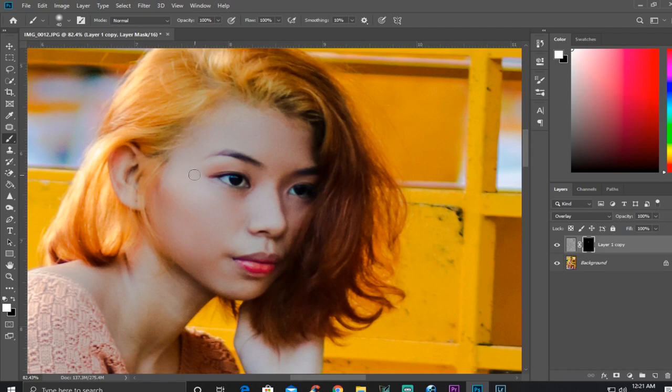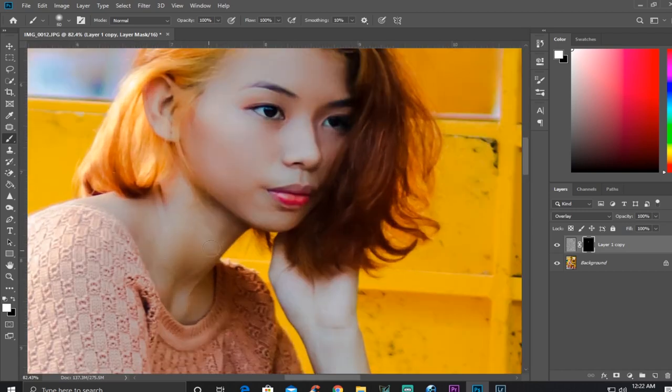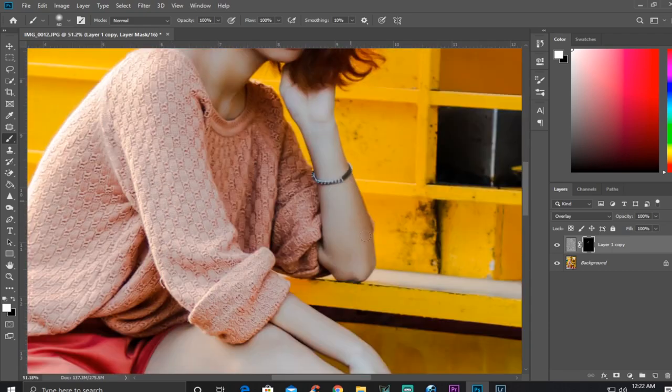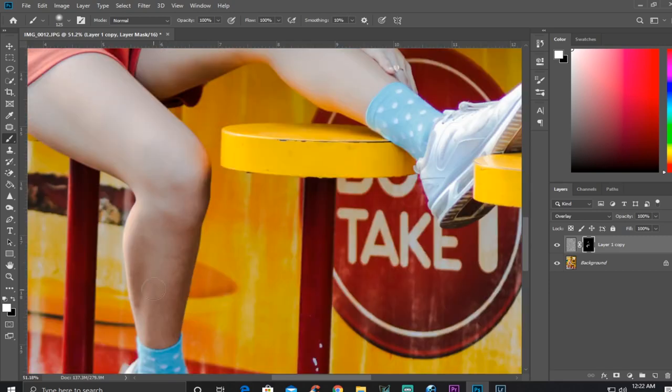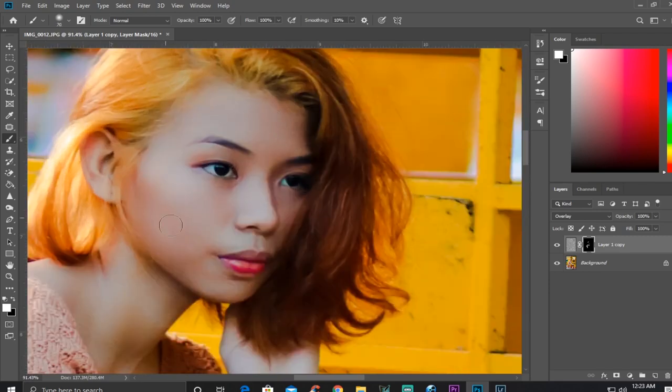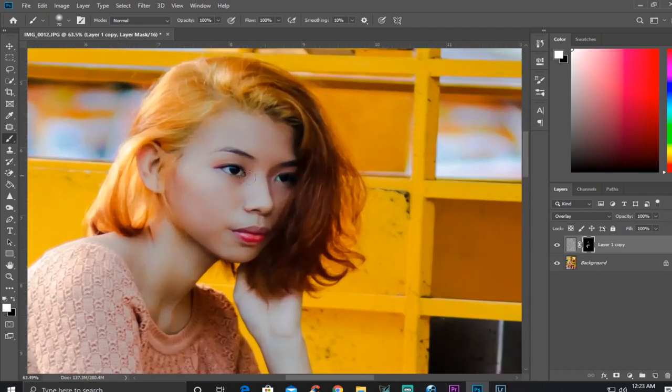So I really like this technique guys dahil mas napapadali ang pag-retouch ko sa photos. So here's the before and after guys, here's the before and here's the after. So sobrang nakakatulong to guys na frequency separation para mas maging smooth yung skin ng model natin.